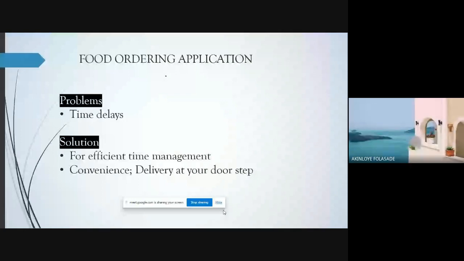which is a food ordering application. I believe it is applicable to many people who face this problem: time delay. Sometimes you have to go to the restaurant yourself, you meet queues, you meet lots of people standing, waiting for their meal to be delivered. So the essence of this project is, number one, time management, and secondly, convenience.